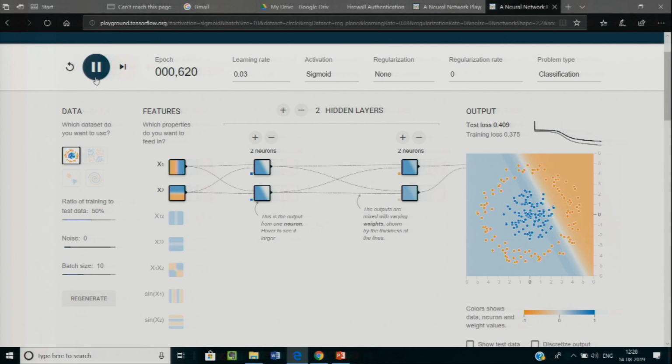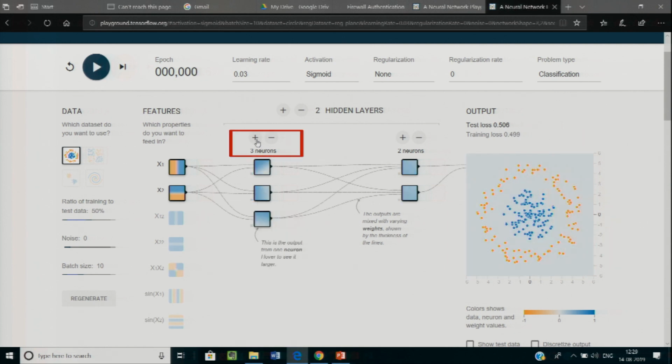So in this case, let me try to increase the number of neurons. I am increasing the number of neurons and running the same program. Now it takes a little time, but it will be able to classify this blue class and the orange class. It will take a little time, but at the end it will change the weight accordingly.